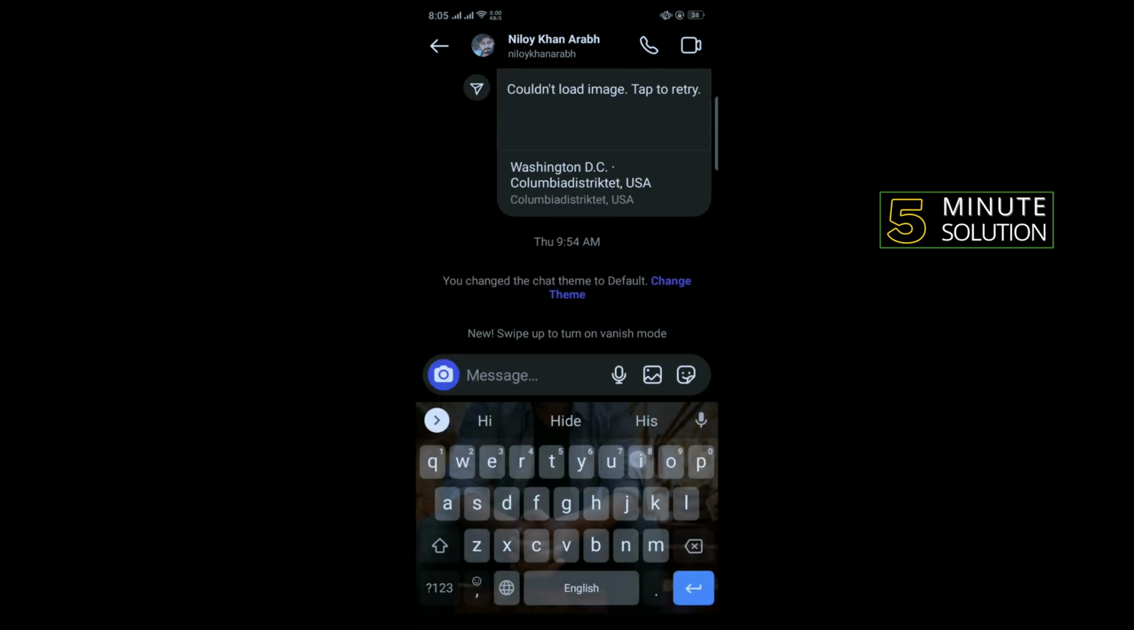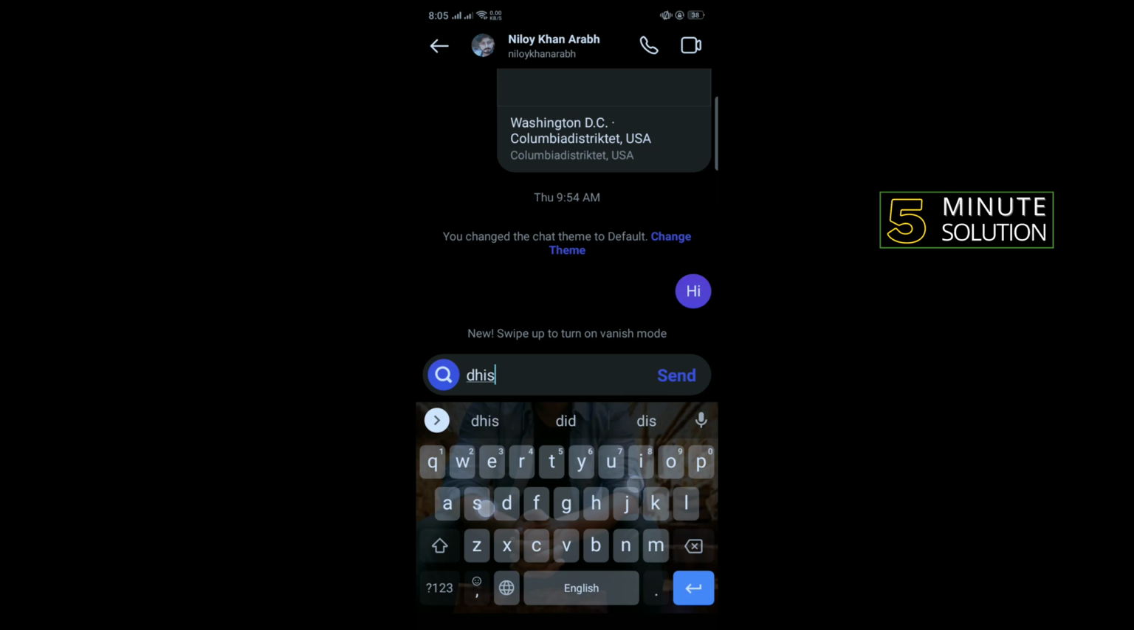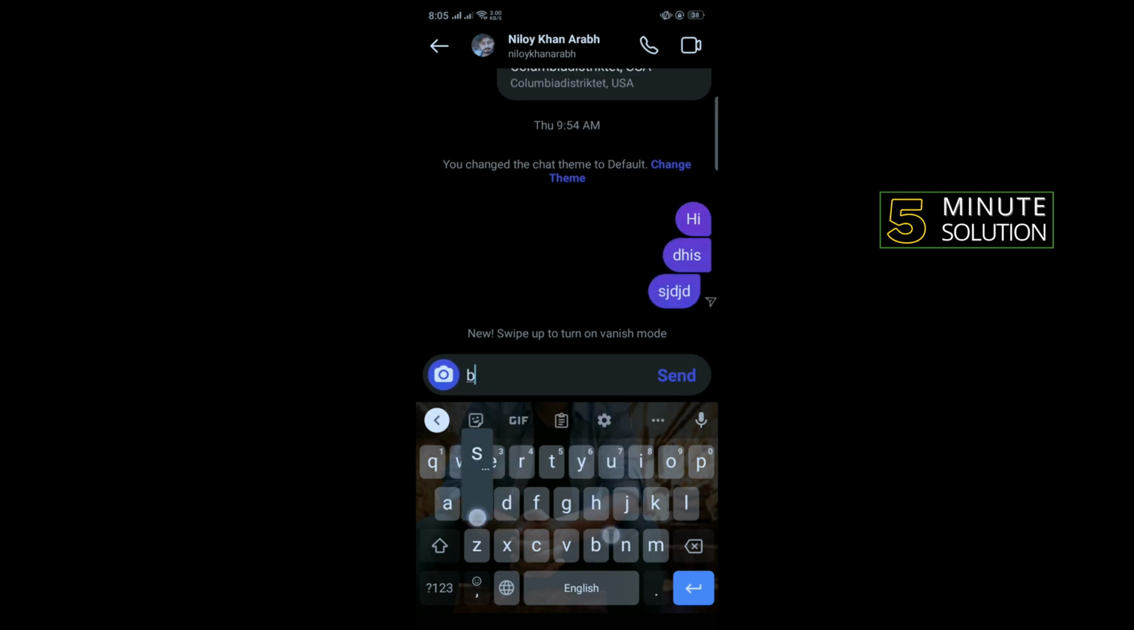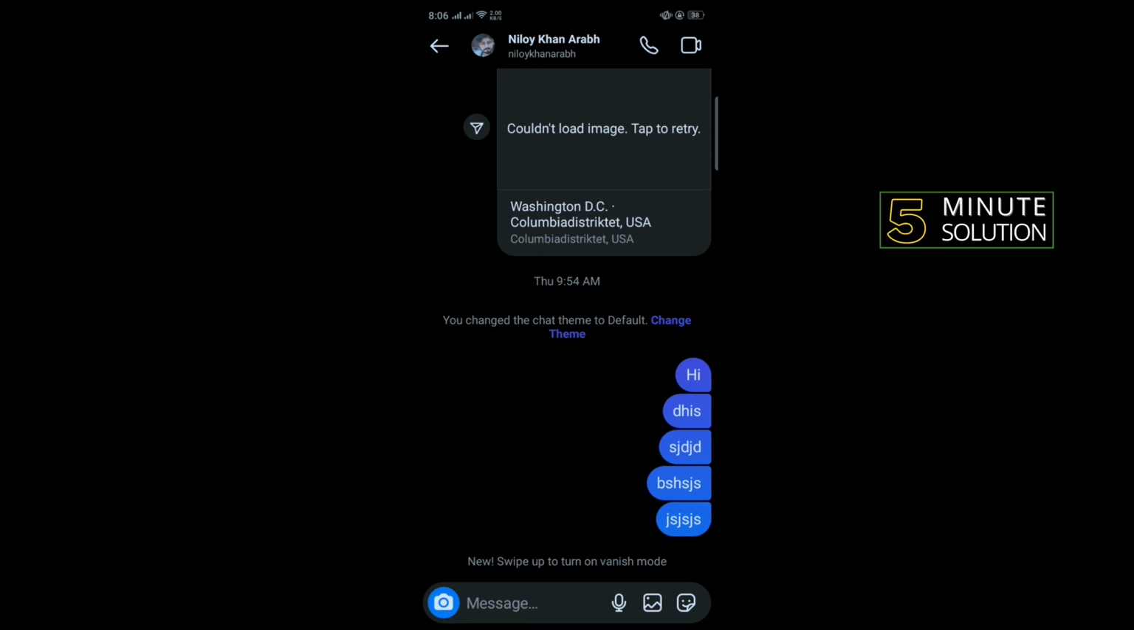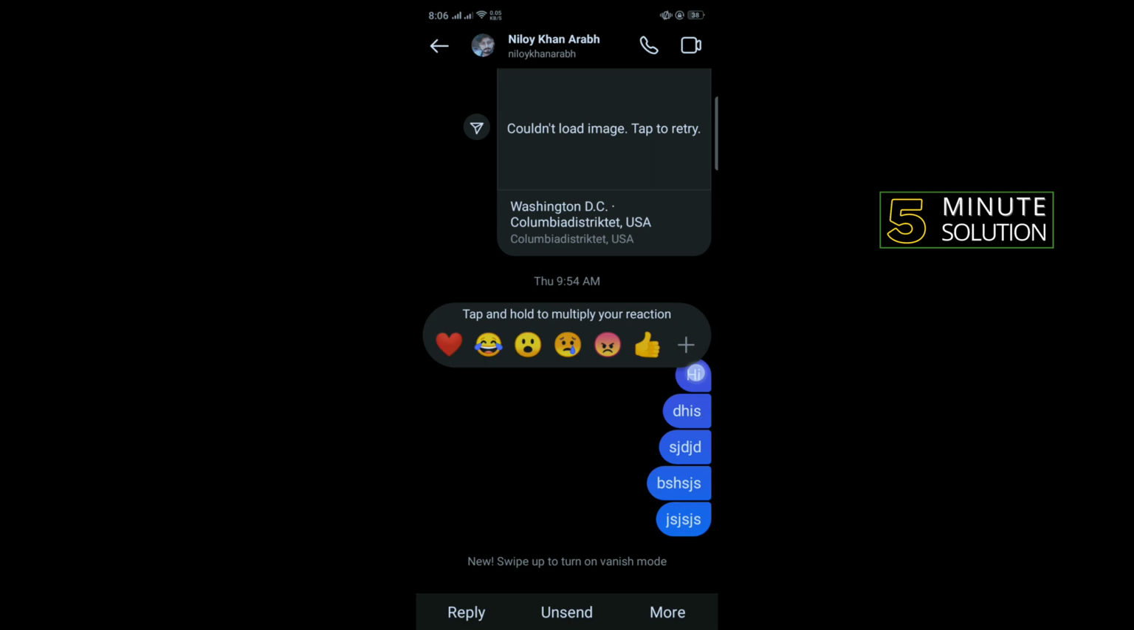So I'm going to send some dummy messages here, and now let's see how to unsend these messages. If I tap any of them, we can see there's no option to select or delete all messages at once. We need to unsend messages one by one.